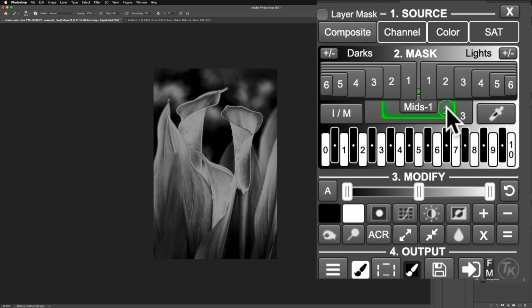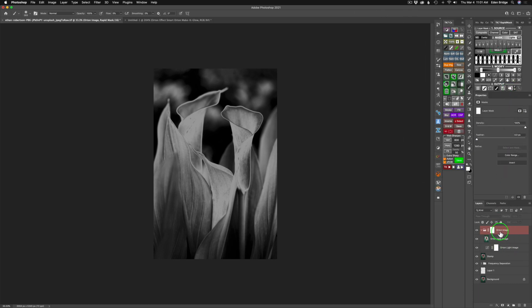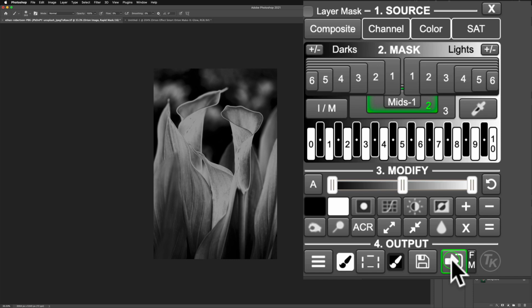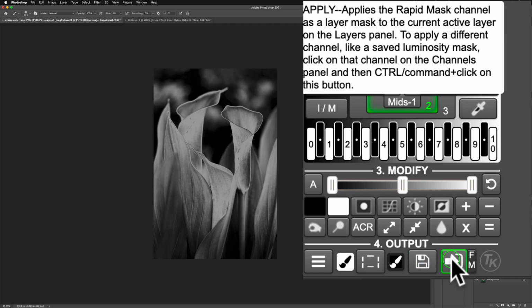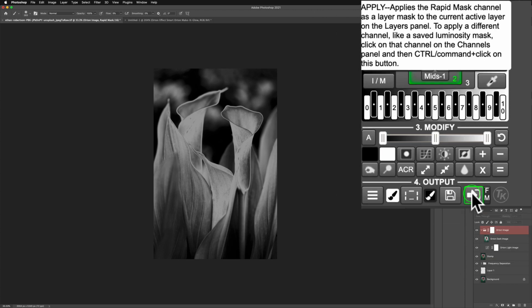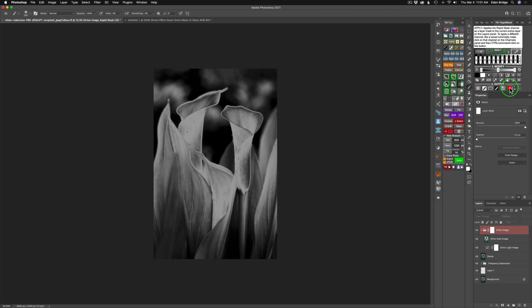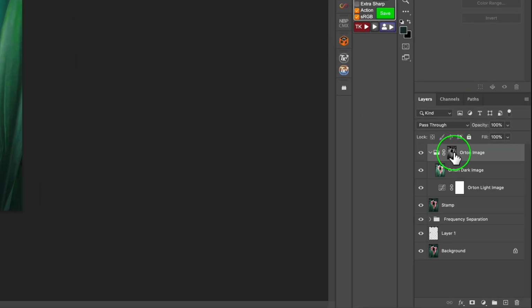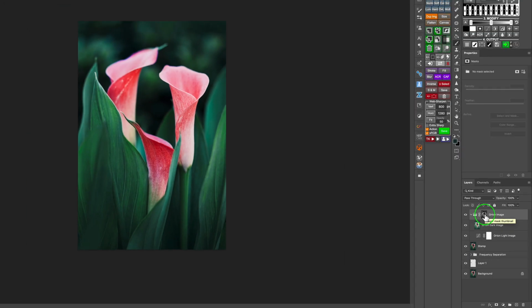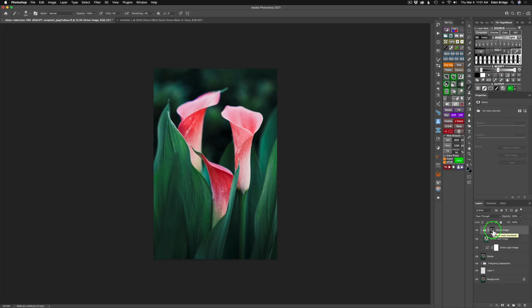And what I want to do is apply this to the Orton group here. So all I need to do is click this button right here. If I hold the option or alt key down and hover over this button, it applies the rapid mask channel as a layer mask to the current active layer on the layers panel, which is this layer right here. So let me go ahead and do that. When I do that, it applies that mids luminosity mask to it, so it cuts the strength of the effect down.